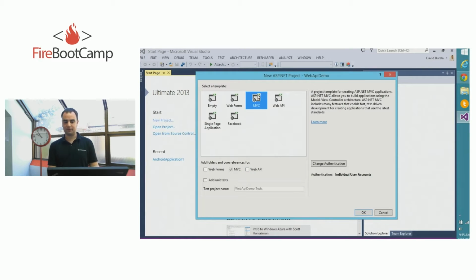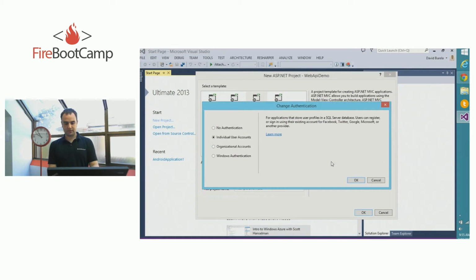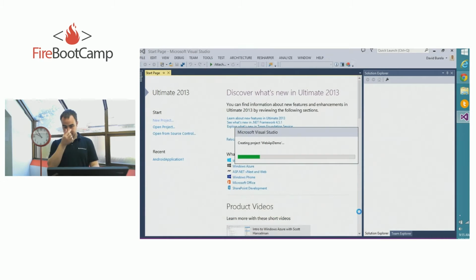So what I'm going to do is go File, New Project and just create a new MVC website as is. So I'll be at the same point you guys are, then show how you can add Web API on after the fact. So then you can follow along afterwards. I'm going to leave authentication as that, hit OK.